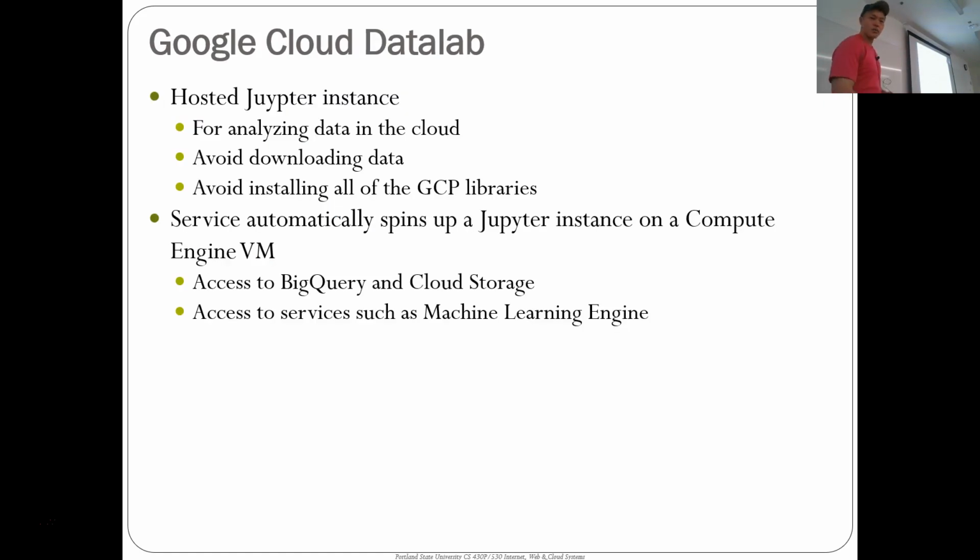Okay, so we're going to use Google Cloud Datalab, and this is basically a hosted Jupyter instance. There's not much to Cloud Datalab. It's basically going to launch you a VM with the Jupyter software packaged up and run automatically for you. You could have easily done this using a couple clicks and a couple commands on the VM, but this thing is just wrapping all of that stuff up for you, and that's what the labs will be.